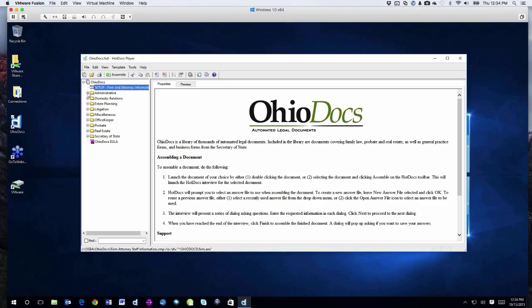So as you can see, below the firm and attorney staff information, we've got the different folders that cover the different practice groups or areas of practice that we have for OhioDocs. We've got administrative forms here that cover representing a client before, say, a state review board or a medical board, that sort of thing, if you do that. So we've got the basic forms for that.